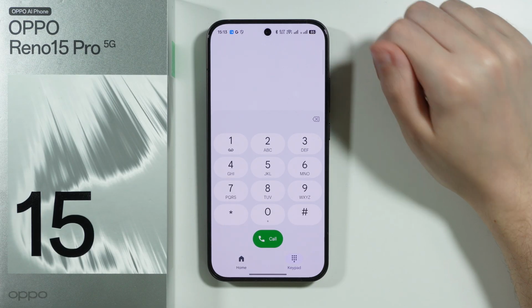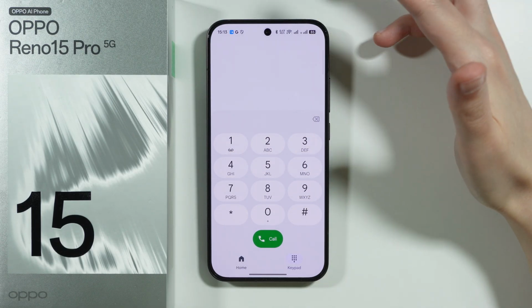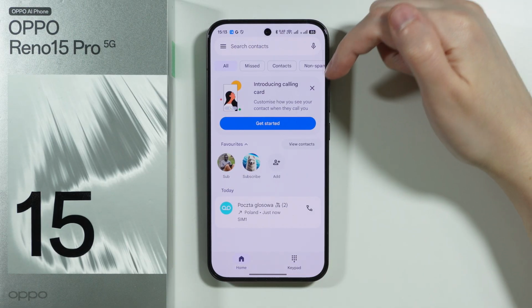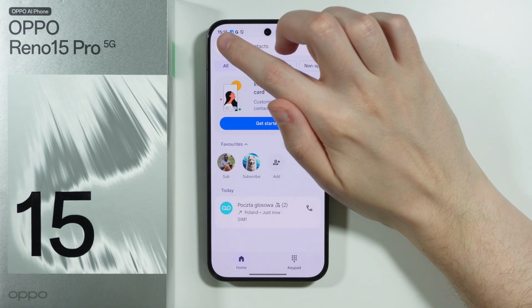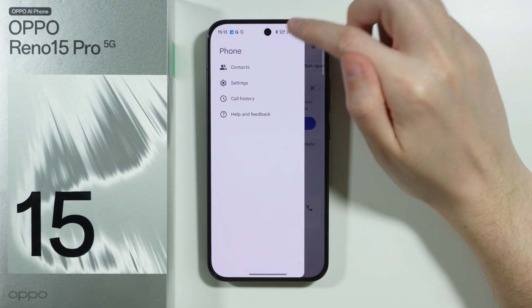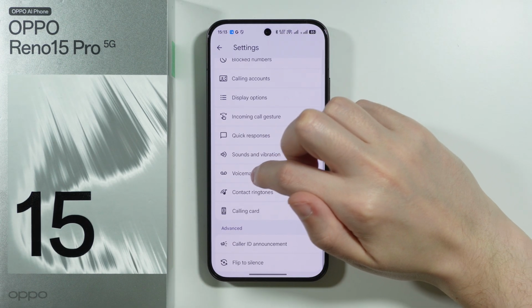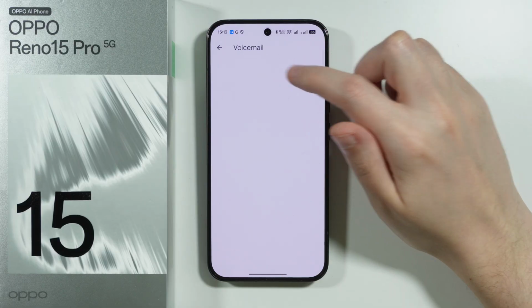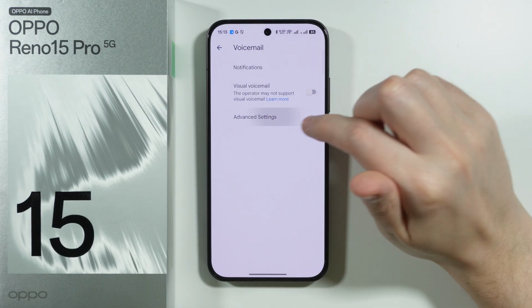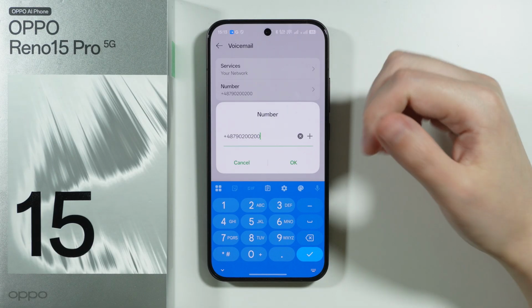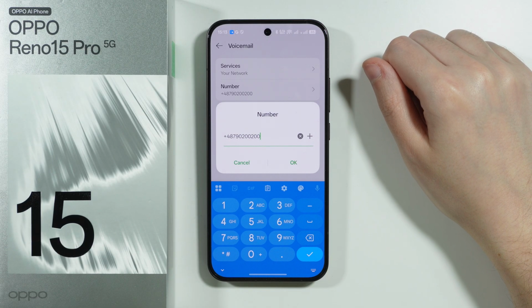And if, for example, you press and hold number 1 and nothing happens, or you cannot reach the voicemail like that, then what you can do is go back to the home screen and tap on these 3 lines in the upper left corner and then choose settings. Now over here in settings, go to voicemail, select your SIM if necessary, and go to advanced settings. Then in this place we can find the voicemail number, which we can edit in case it is incorrect or in case it is empty.